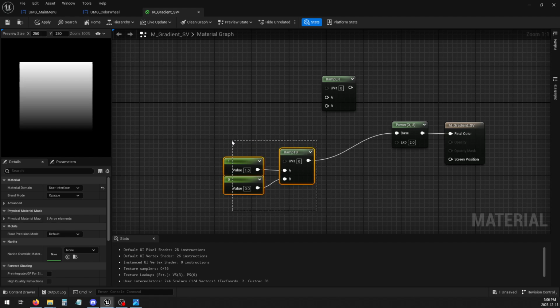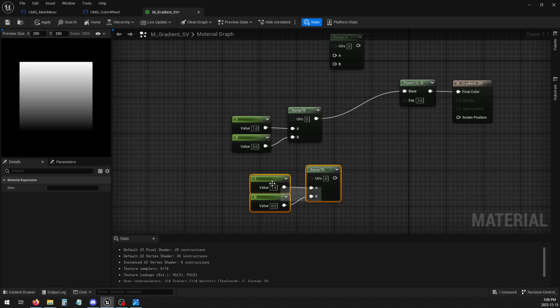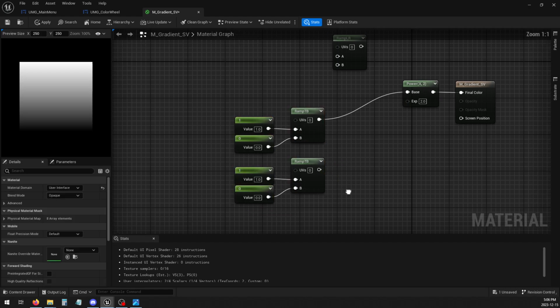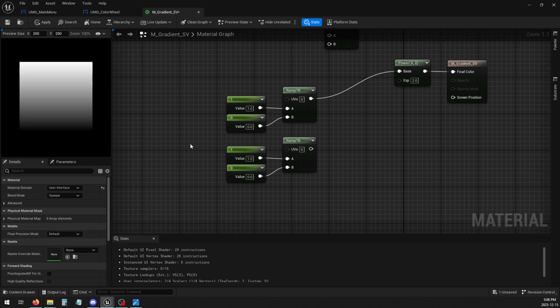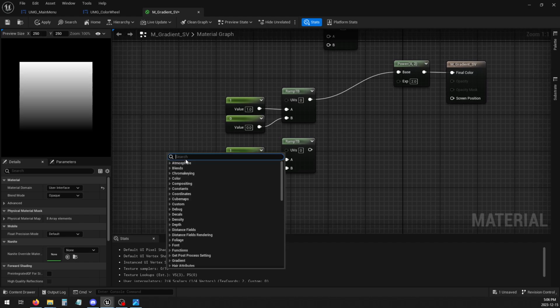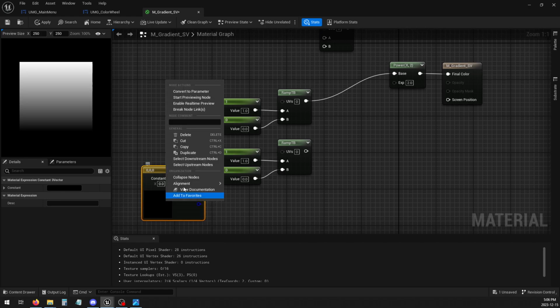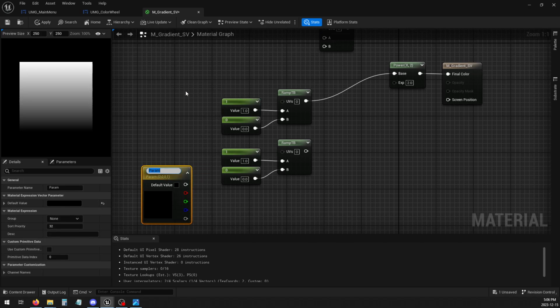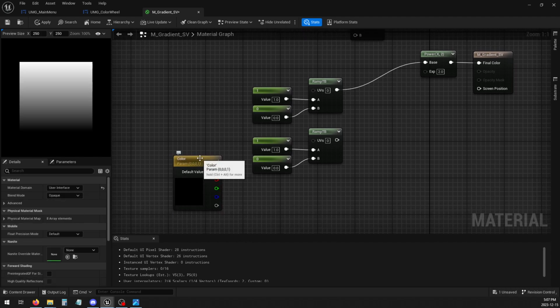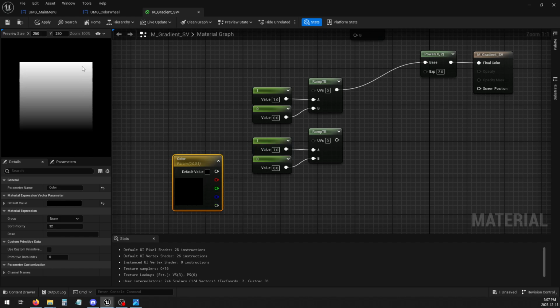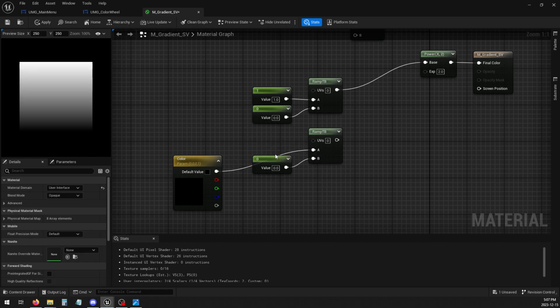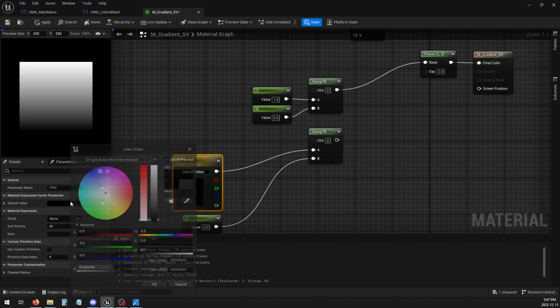We actually need 2 of these. Let's copy and paste it. The second one is going to be our color. So let's create a constant 3 vector. And immediately before I forget about it, right click it and convert it to a parameter, which I will call color, because that makes sense and it's easy to remember. And we will plug that color instead of the one here, so it's at the top.